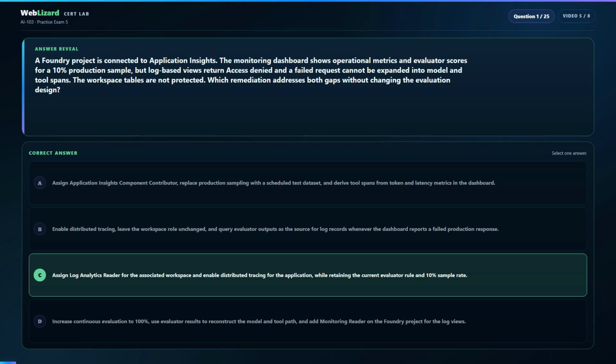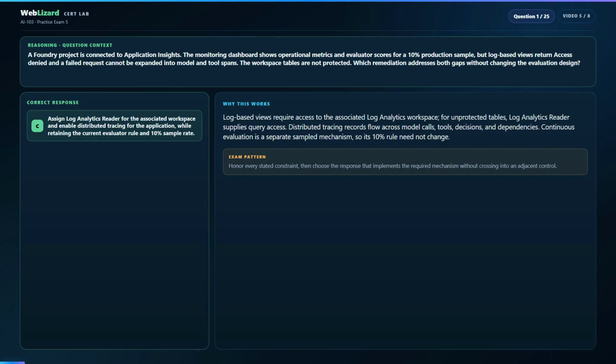Correct response. C. Assign Log Analytics Reader for the associated workspace and enable distributed tracing for the application while retaining the current evaluator rule and 10% sample rate. Why this works? Log-based views require access to the associated Log Analytics workspace. For unprotected tables, Log Analytics Reader supplies query access. Distributed tracing records flow across model calls, tools, decisions, and dependencies. Continuous evaluation is a separate sampled mechanism, so its 10% rule need not change. Exam pattern. Repair missing log views and spans without changing evaluation.